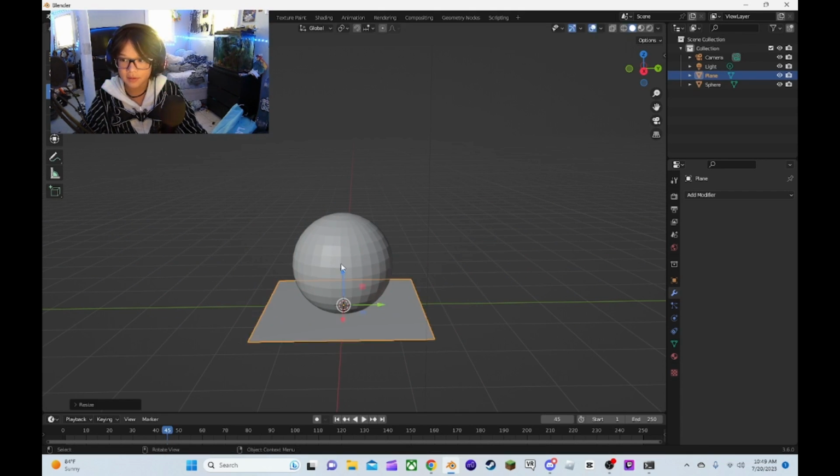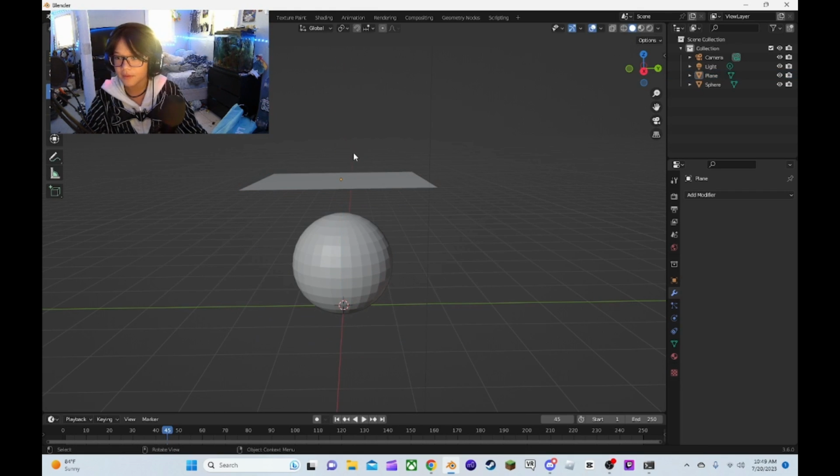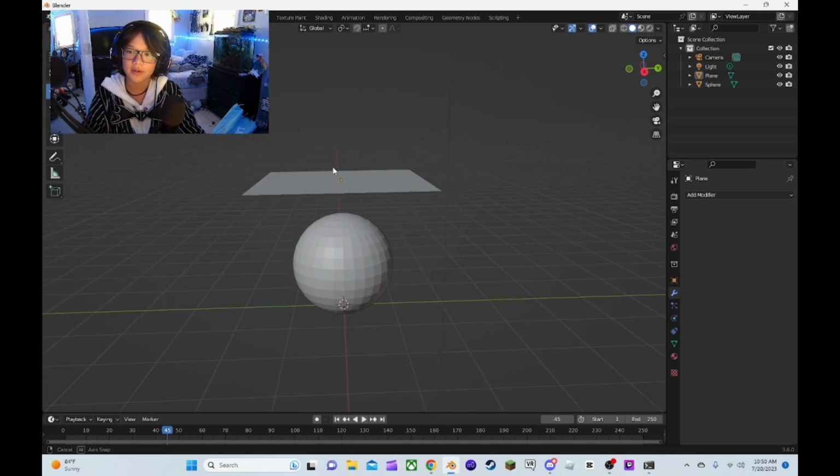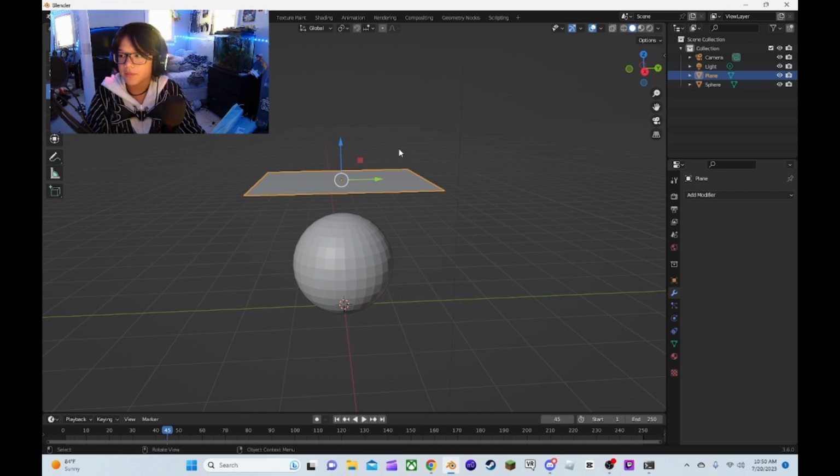Scale it up just a little bit, and then bring it above. And then if you really want, we can get into how to texture it in a second, if you want it to look like an actual rug or something, or you could do really anything.